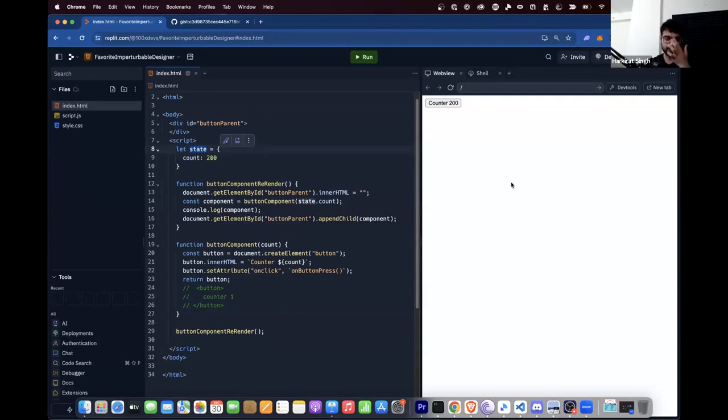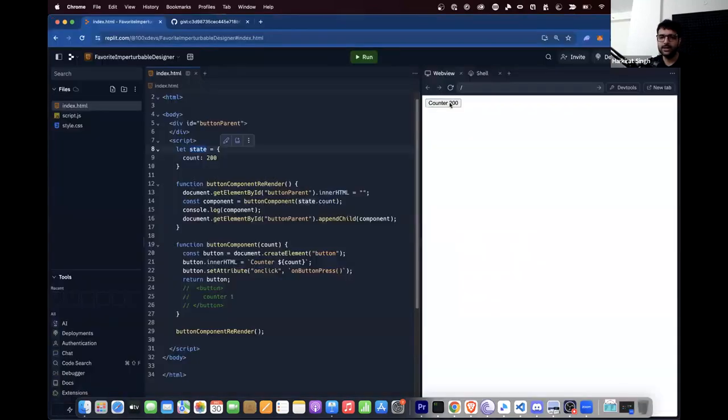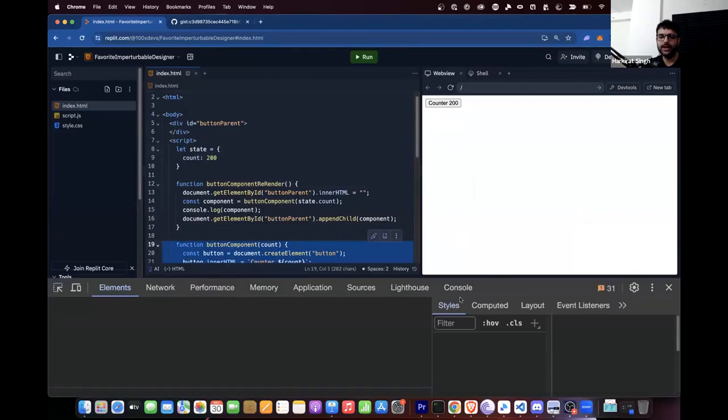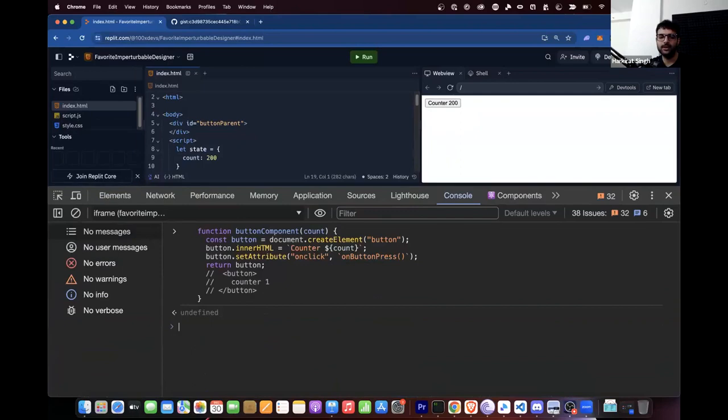What is a component? As I said, right now in our application, this is a component. It is a reusable chunk. Basically, I have written this. I can use this in multiple places. I can create another button here using this button component, right? It takes a state as an input, spits out a div as an output. If I put this function in my console, I can create various variations of button. I can ask button component 10 and it returns me a button that says counter 10.